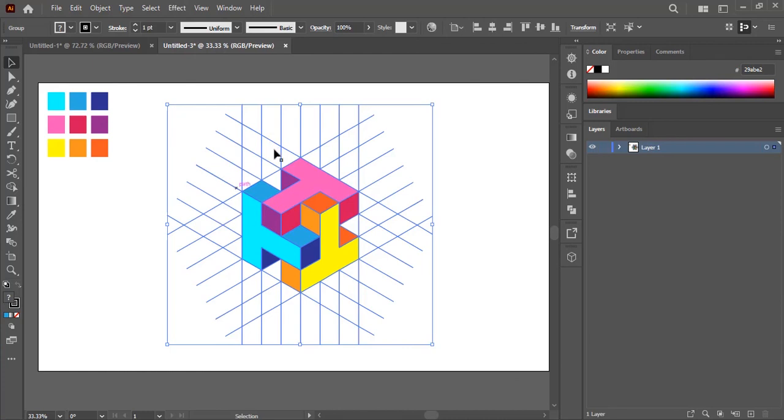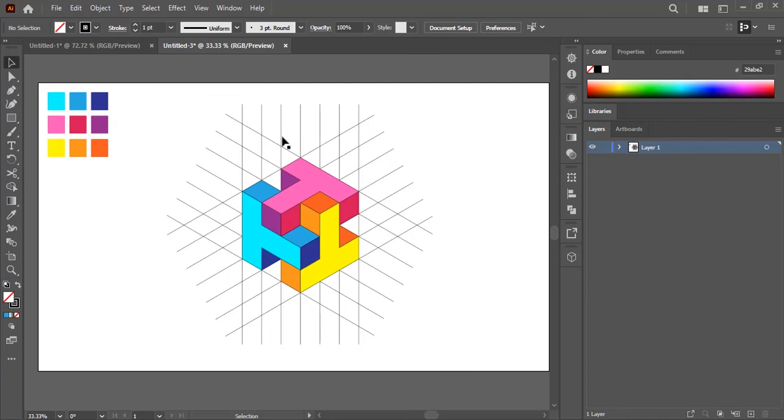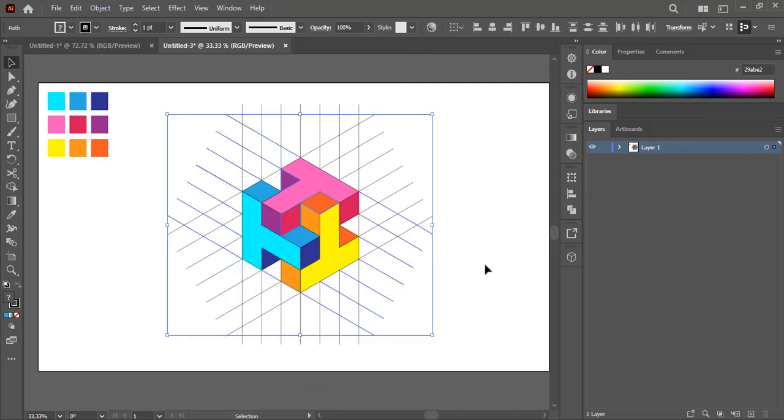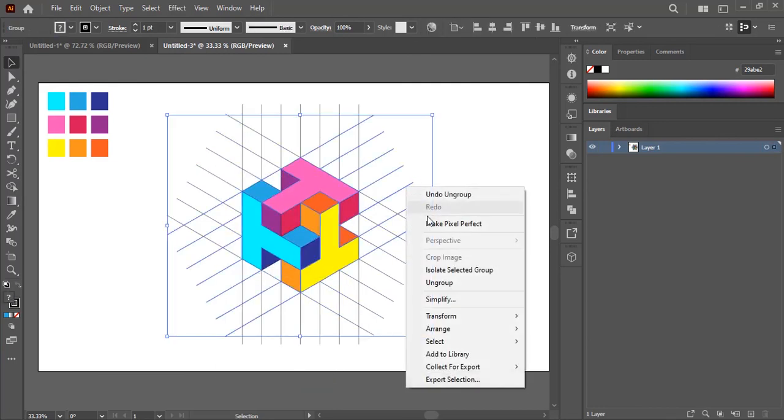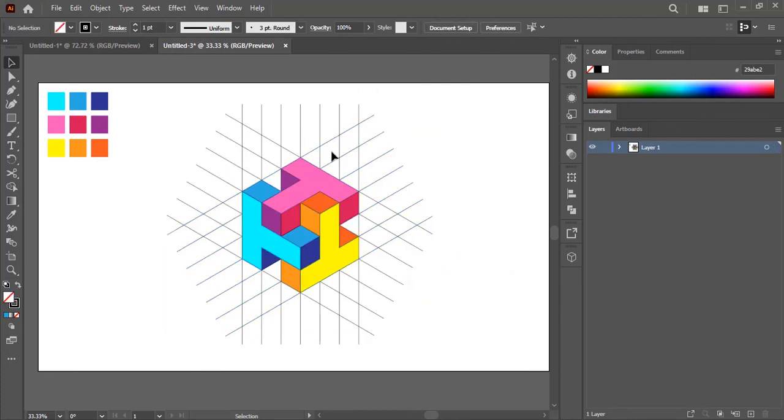Now we need to ungroup everything. So select everything just as I've done and ungroup. Now click on one of the grids. You realize that in the beginning we grouped them before duplicating. So you need to ungroup that as well. Select ungroup. Ungroup. Done. So now we have them in single lines.